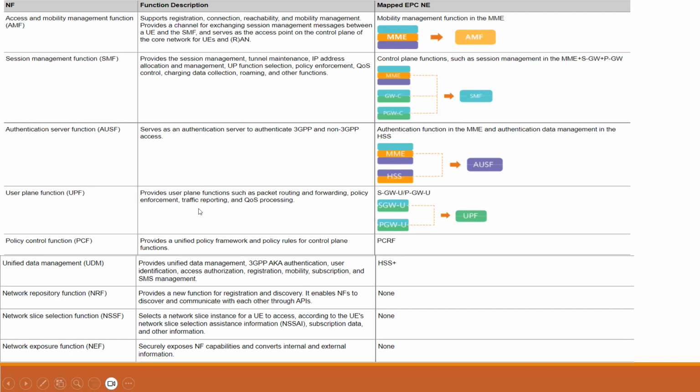User plane function provides user plane functionality like routing of packets, enforcing the policies, quality of service, reporting any traffic, and any routing of traffic towards specific servers. That used to be done by SGW and PGW-U, which we used to call DGW. Now it's been done by one NE called UPF.